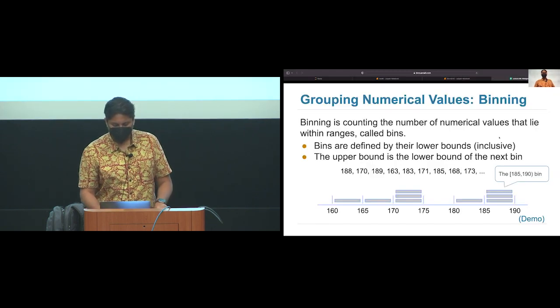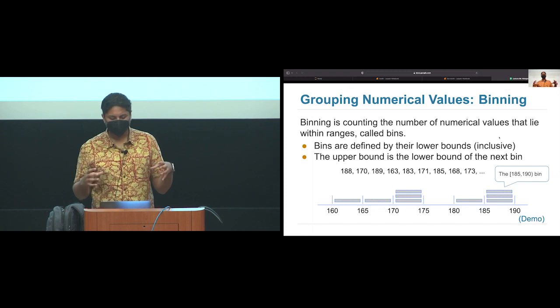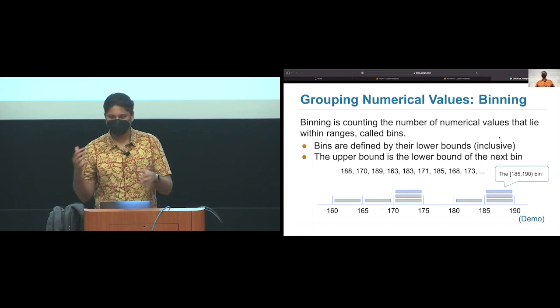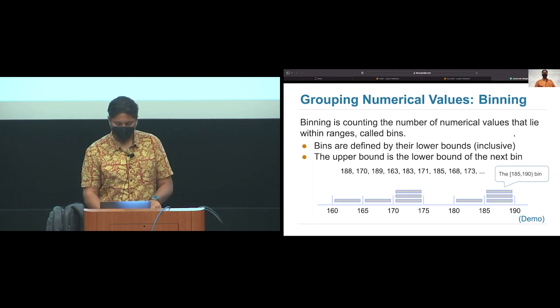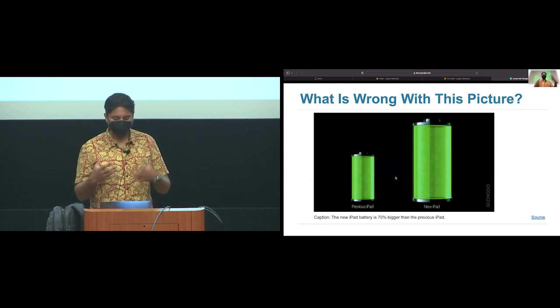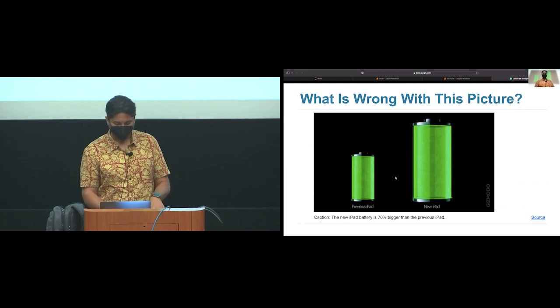All right, so now we know how to at least make bins out of our numerical variables, and that sets us up to be able to visualize them. But before we visualize them, it's good to go over one other thing, which we actually alluded to earlier, which is this concept of areas, the area principle. So this is a really good example of potentially misusing the area principle. This is from several years ago, and they were trying to compare the battery of a new iPad versus the previous iPad at that time.